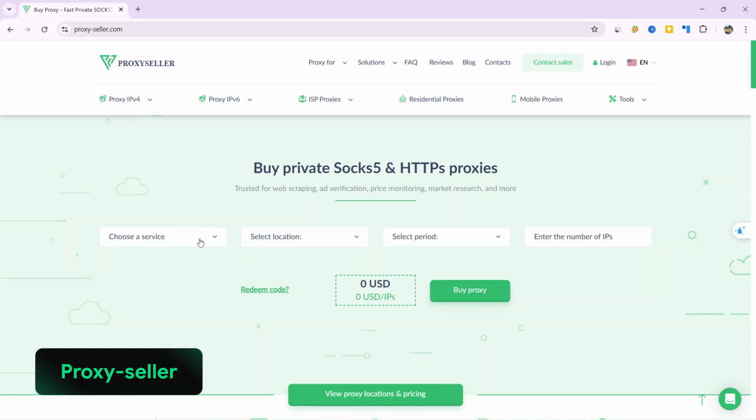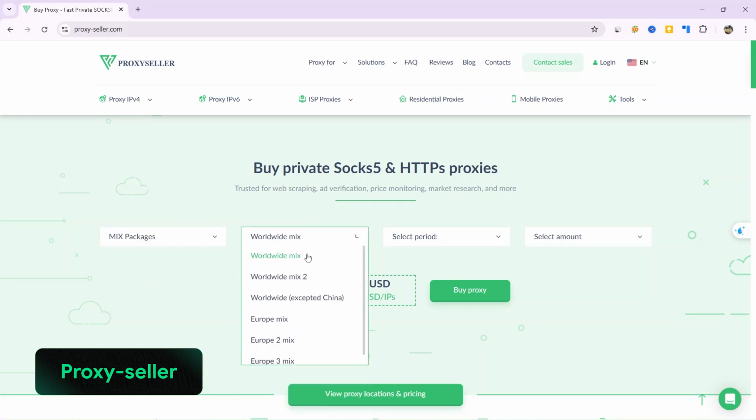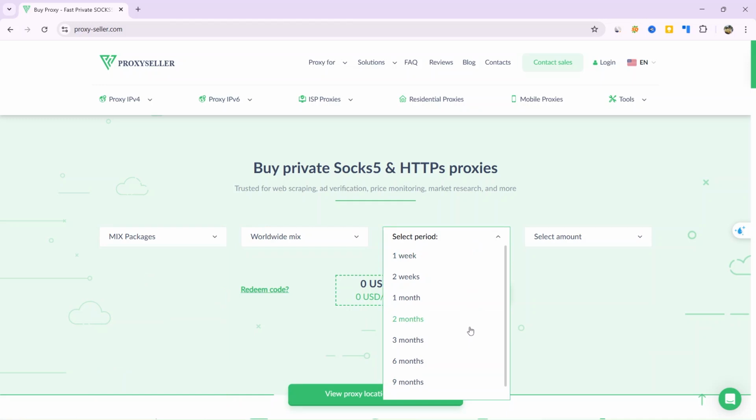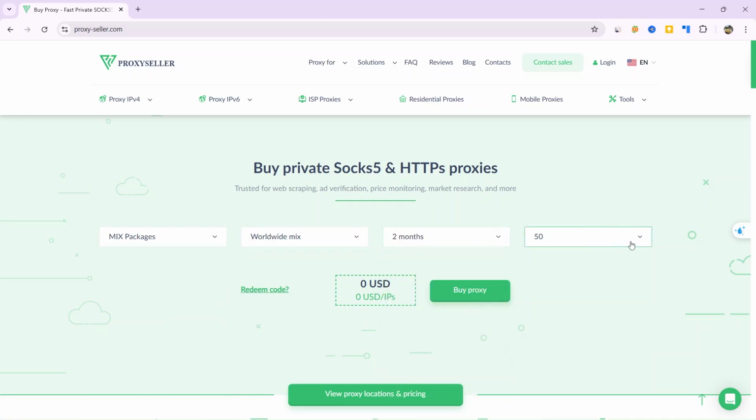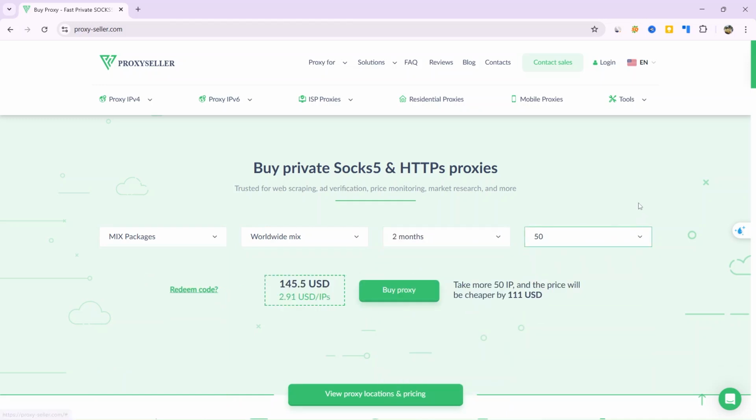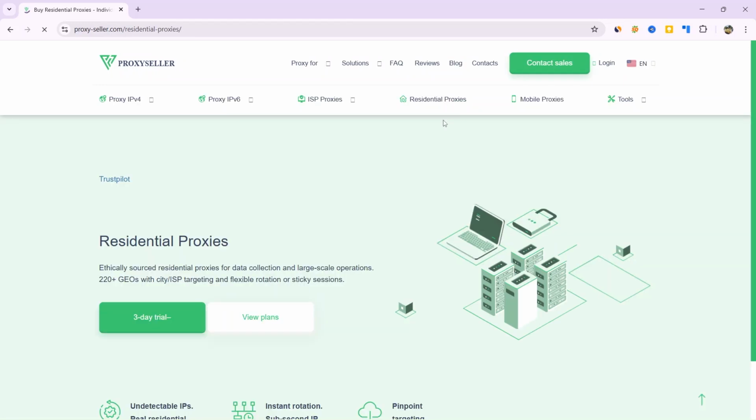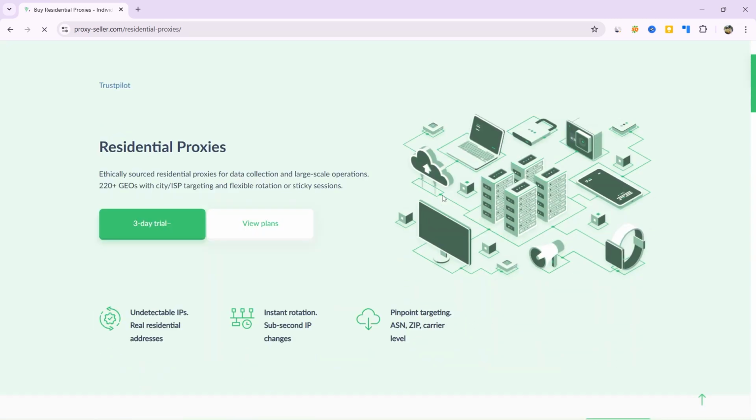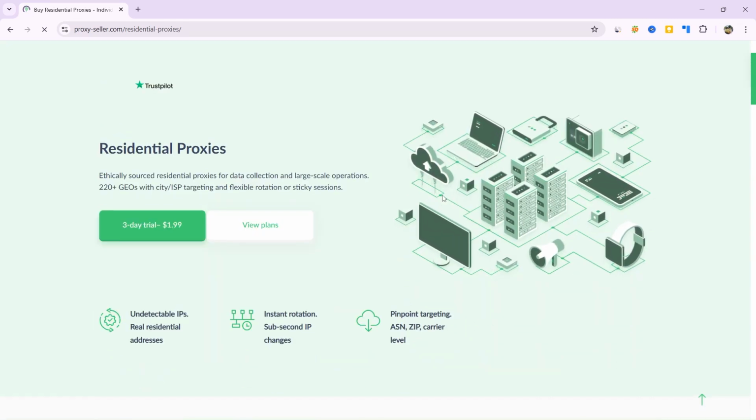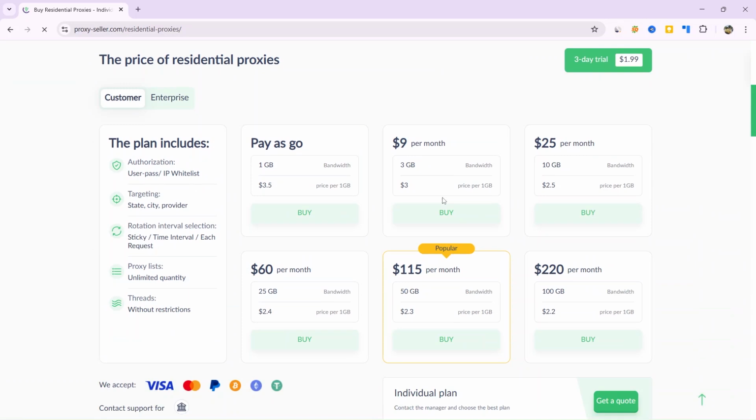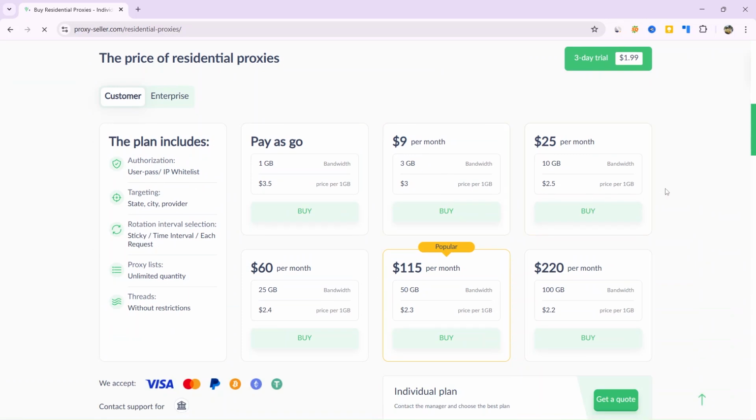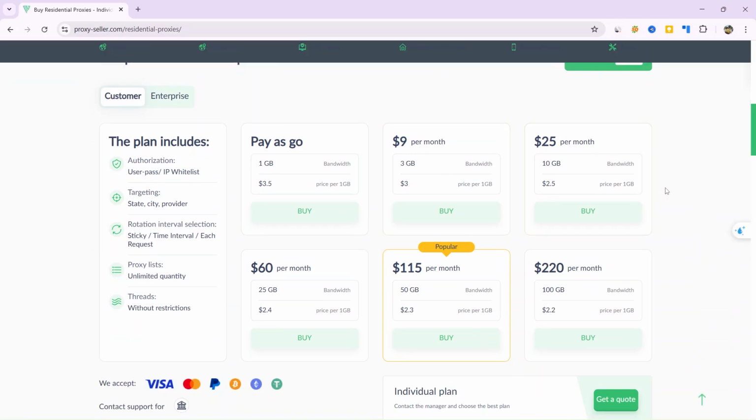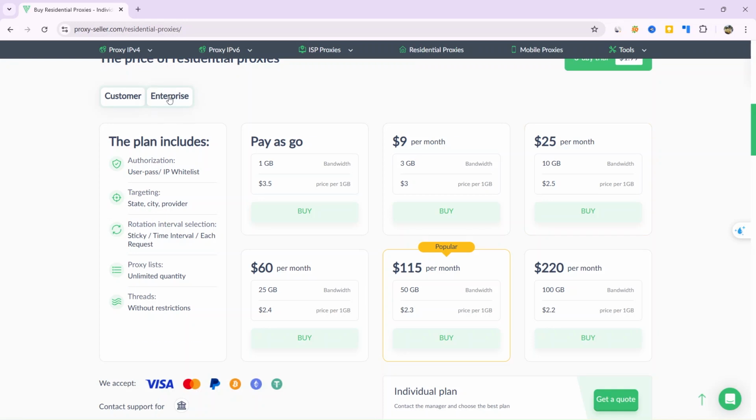The next provider you can check out is Proxy Seller. Proxy Seller provides 5 different types of proxies: data center IPv4, IPv6, ISP proxy, residential proxies, and mobile proxy. The IP pool and locations will vary depending on the type of proxy you choose. Residential proxies will have the largest IP pool, with over 15 million IP addresses from 220 different countries. The price starts from $3.50 per gigabit if you buy individually.